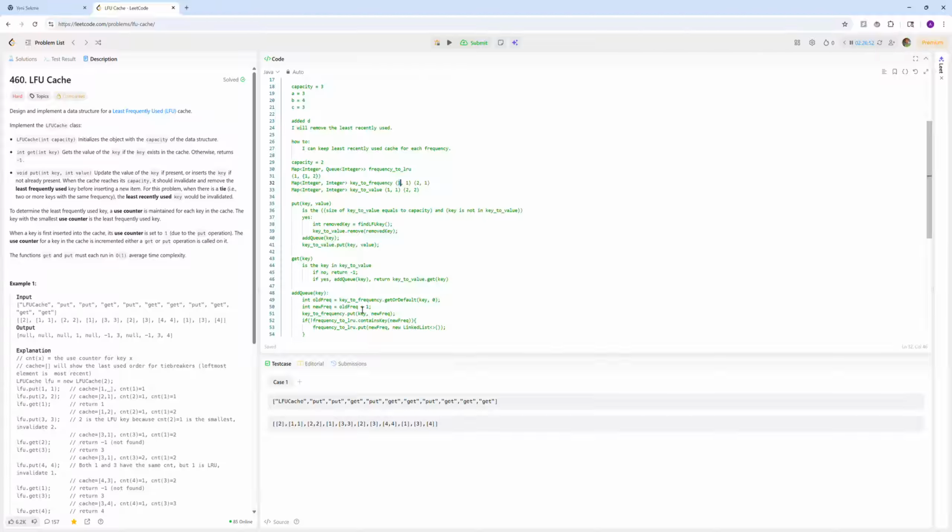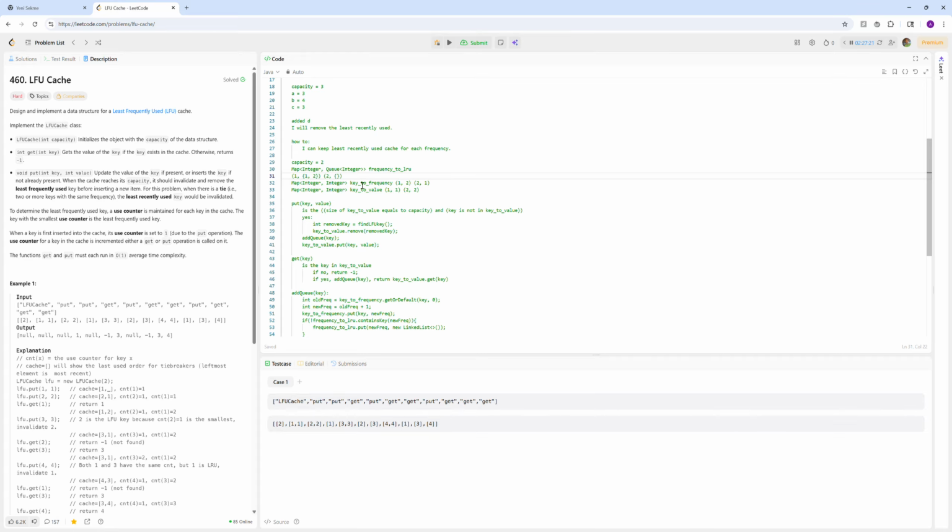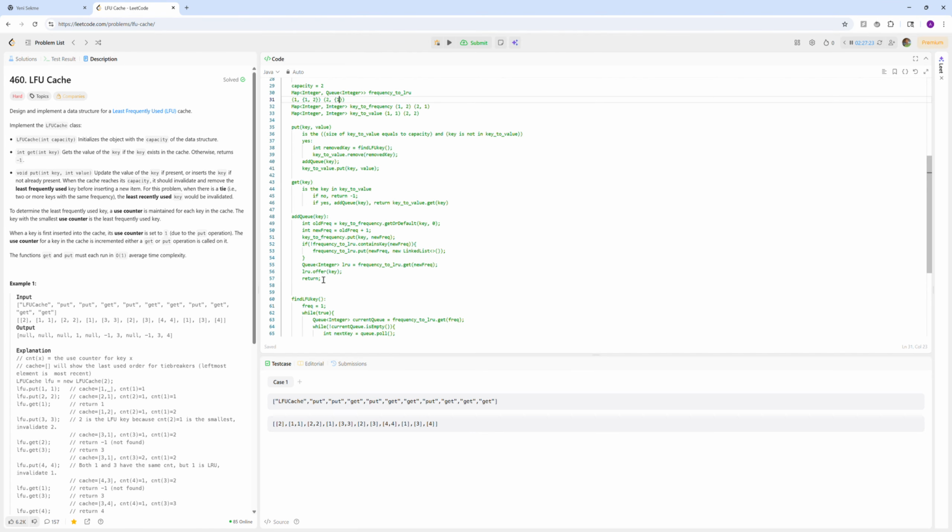Now let's look at k to frequency dot get. 1 is 1, so new frequency is 2. K to frequency dot put 1 to 2. Does frequency to LRU contain k1? No, new frequency is 2, it's not included. So for 2, add a new queue with 1, and now get it and offer k1. Okay, now it's okay. Then what do I do?